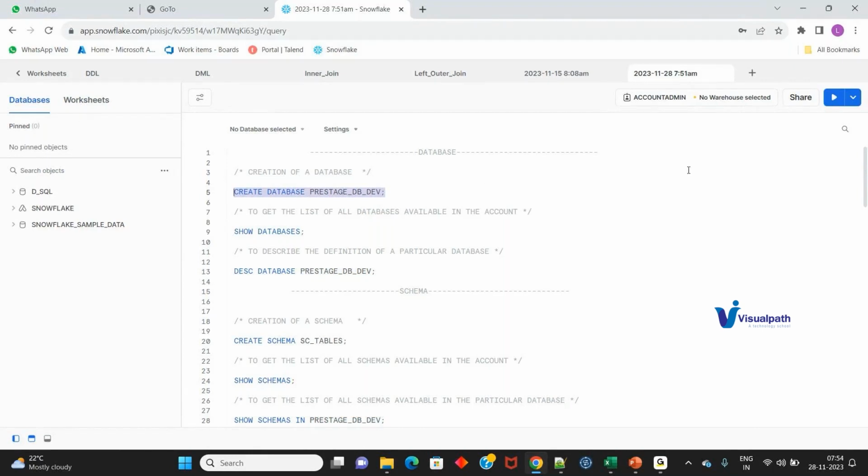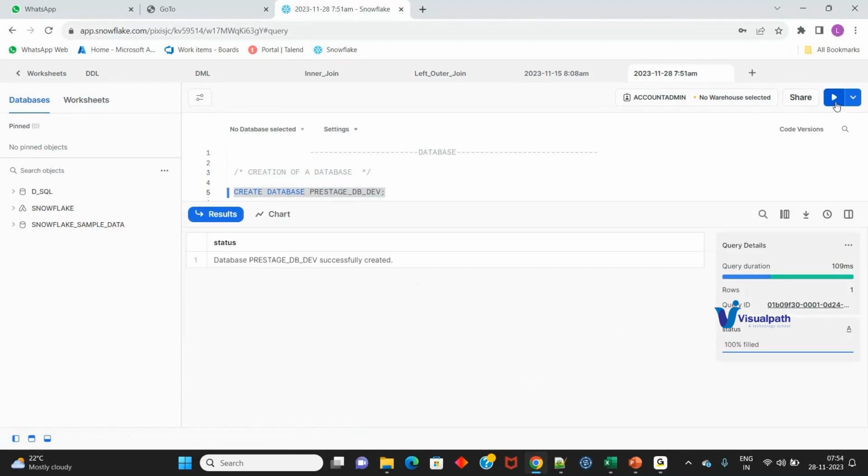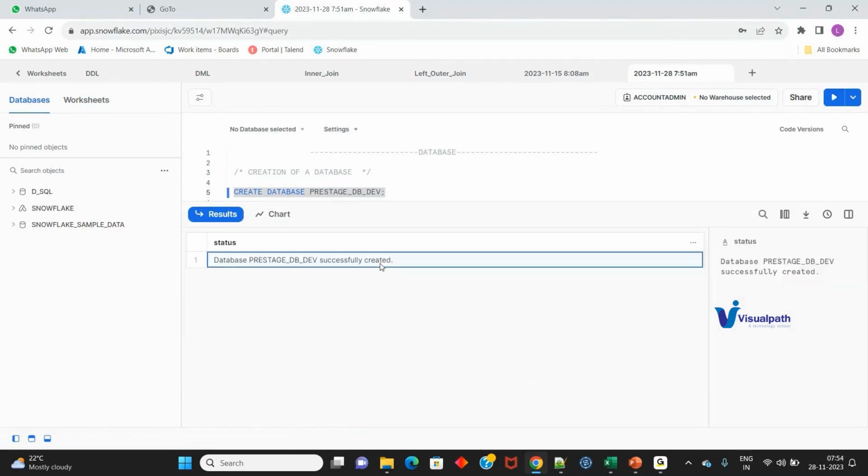So create database and the name. I have just highlighted the query, and once the query is ready, we need to execute it to get it created. So now I'm clicking on the run button which we have here. Now we can see the database pre-stage dev was successfully created.